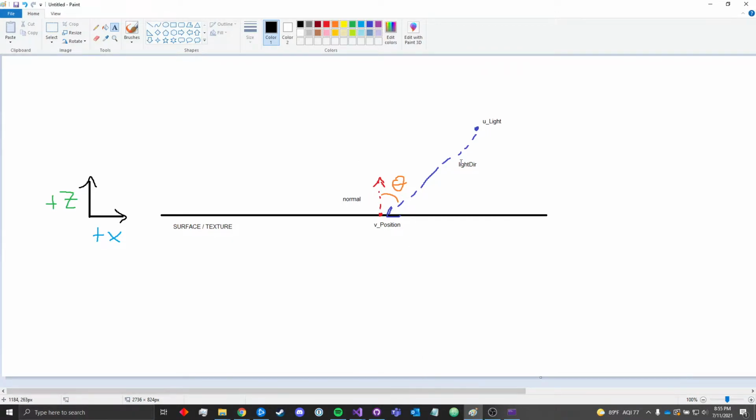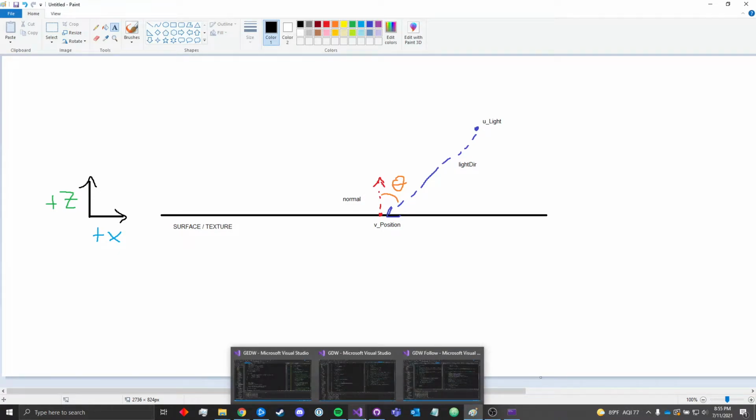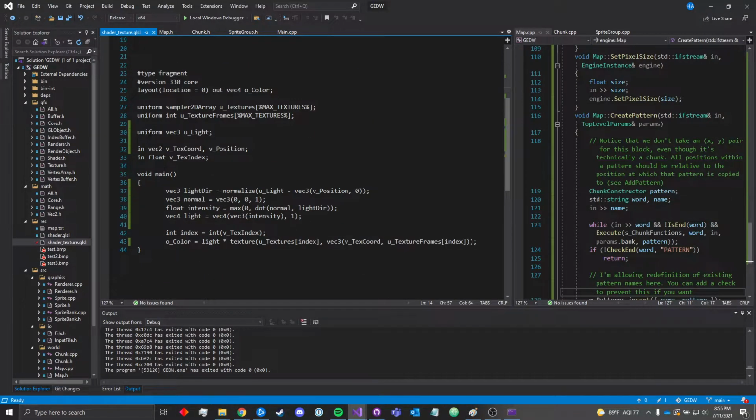So let's go through each of these components that I've labeled here and see what they are in our shaders. So let's start with u_light, obviously. I sort of already said, but that is the world space position of our light. And in order to calculate the effect of that light on any given pixel, we need to do some basic vector math. It ends up being just a single dot product here.